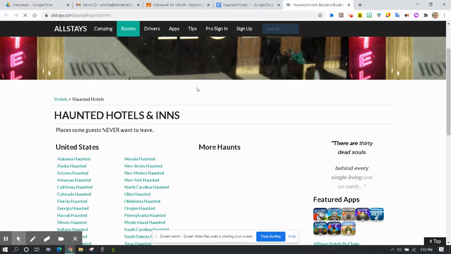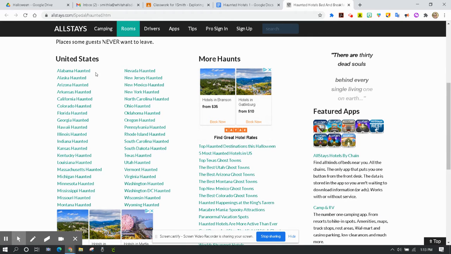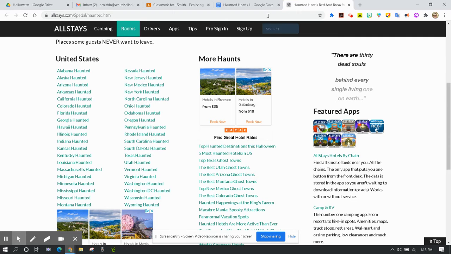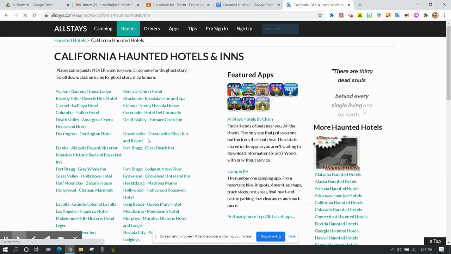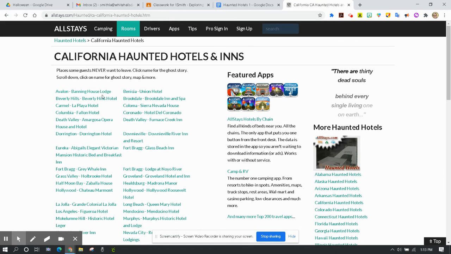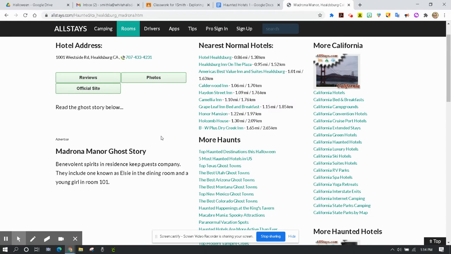and you're going to see that if you scroll down, you see the United States Haunted Hotels and Inns, and you see these listed by state. So on our question, we see that it's asking for California. So we're going to go over to California, and you're going to see that there are lots of haunted hotels and inns in California. So this one asks about the Heldsburg Madrona Manor. So we're going to look for the Heldsburg Madrona Manor. You're going to find that in the list, and then you can click on it to find the information.